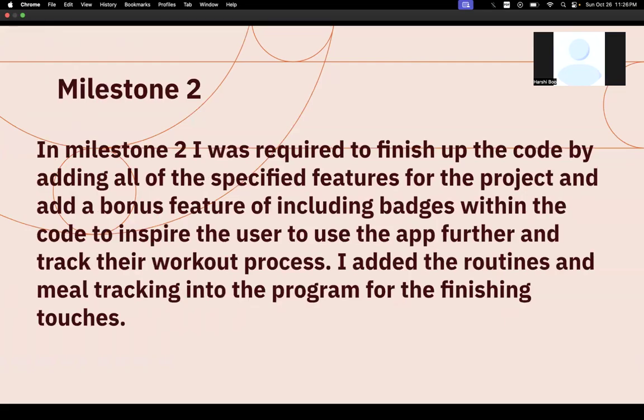In milestone two, I was required to finish up the code by adding all the specified features for the project and add a bonus feature of including badges within the code to inspire the user to use the app further and track their workout progress. I added the routines and meal tracking into the program for the finishing touches.